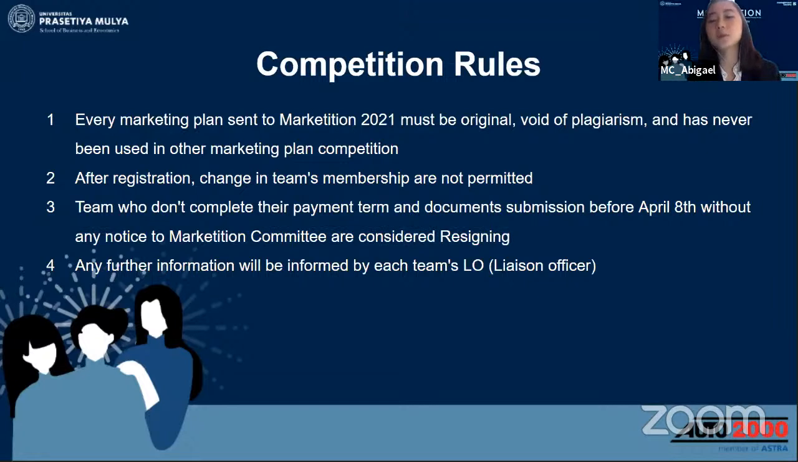And this is the competition rules. If you want to keep all the information to yourself, you're really welcome. If you want to screenshot it and share it with your team, go ahead. I'll read the competition rules now. First, the marketing plan that you send to Marketition 2021 has to be original. It cannot be plagiarized, and it cannot have been used in other marketing plan competitions.